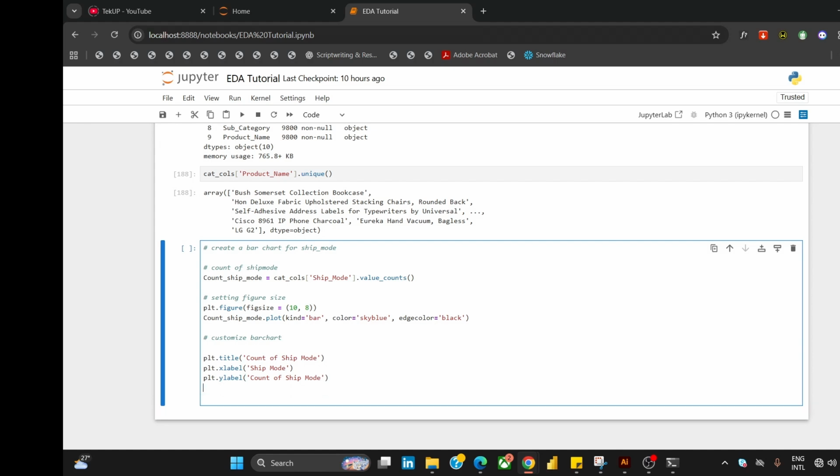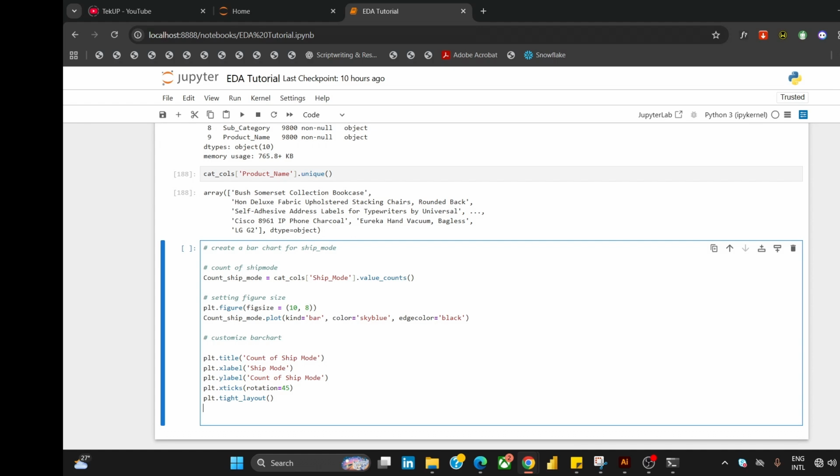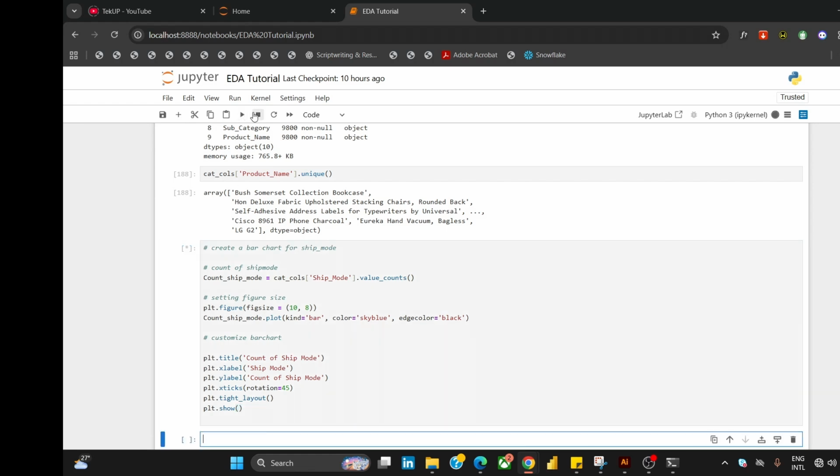Now we can simply say plt dot xticks. Okay, plt dot xticks. Now let's call this rotation equals to 45. Rotation equals to 45. And let's say plt dot tight layout, so our visual doesn't go all over the place. So the next thing we can do is to show our bar chart. So we say plt dot show. So let's just go ahead and run this.